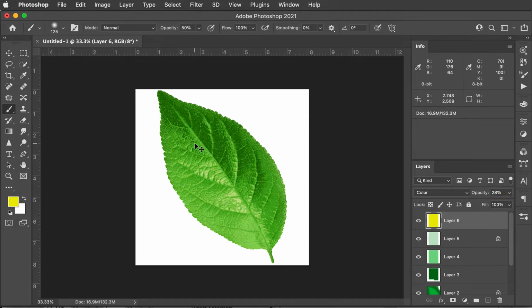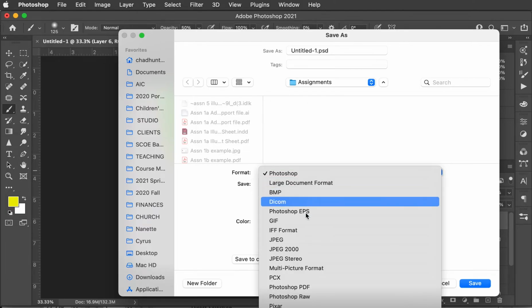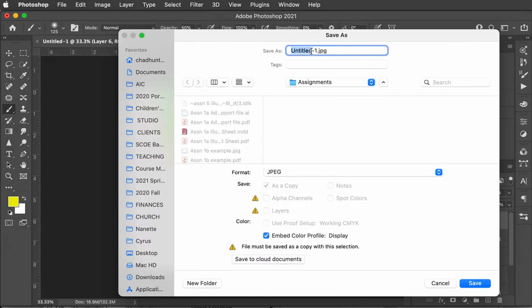So I'm going to save this as a JPEG, and I'll call it example assignment 5. You can name it whatever you want. This is just for me. Example digital 2, because I think I have an example digital.